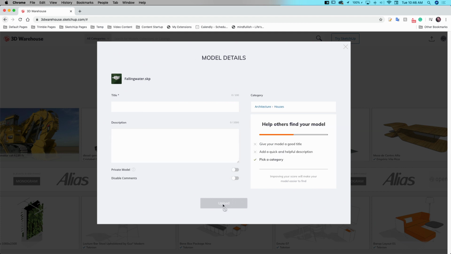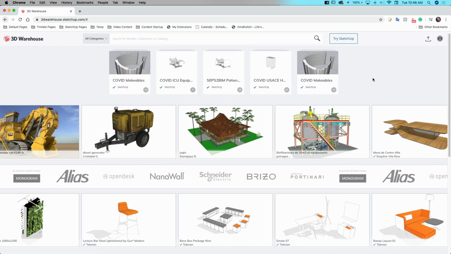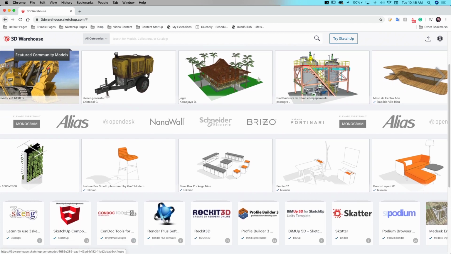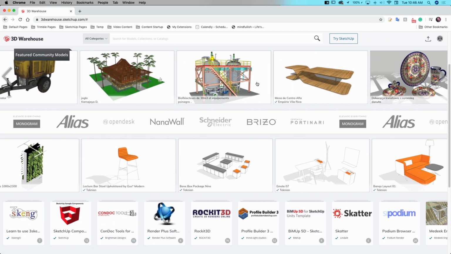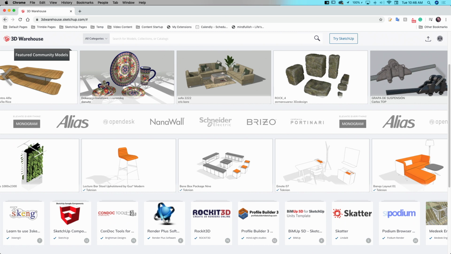Once I put all that in there, I can go ahead and upload. I'm not going to upload, I've actually already uploaded that file. I'm just going to come back out here and we're going to talk about finding models. We've already looked at the stuff on the front page. This is good stuff, great files I can look at, but these 10, 12 files, whatever, that are highlighted may not be what I'm actually looking for.